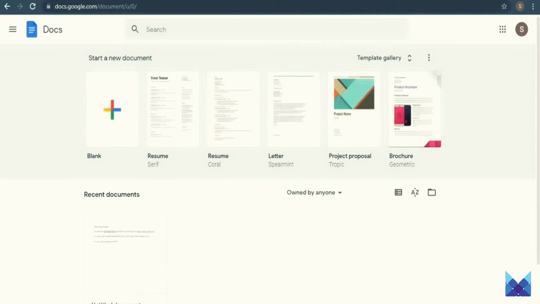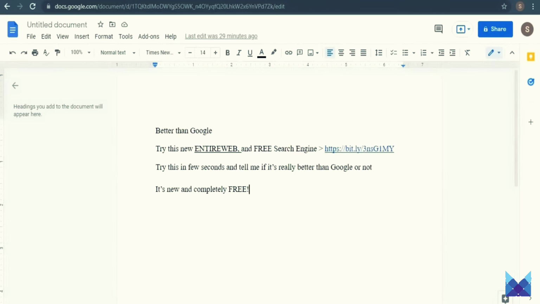Try this new and free search engine called EntireWeb, and copy my affiliate link right here. It's significant that you include your affiliate link so that people can click on it, and I usually say something along the lines of try it in seconds and tell me if it's really better than Google or not. So include expressions like it's new and it's completely free.